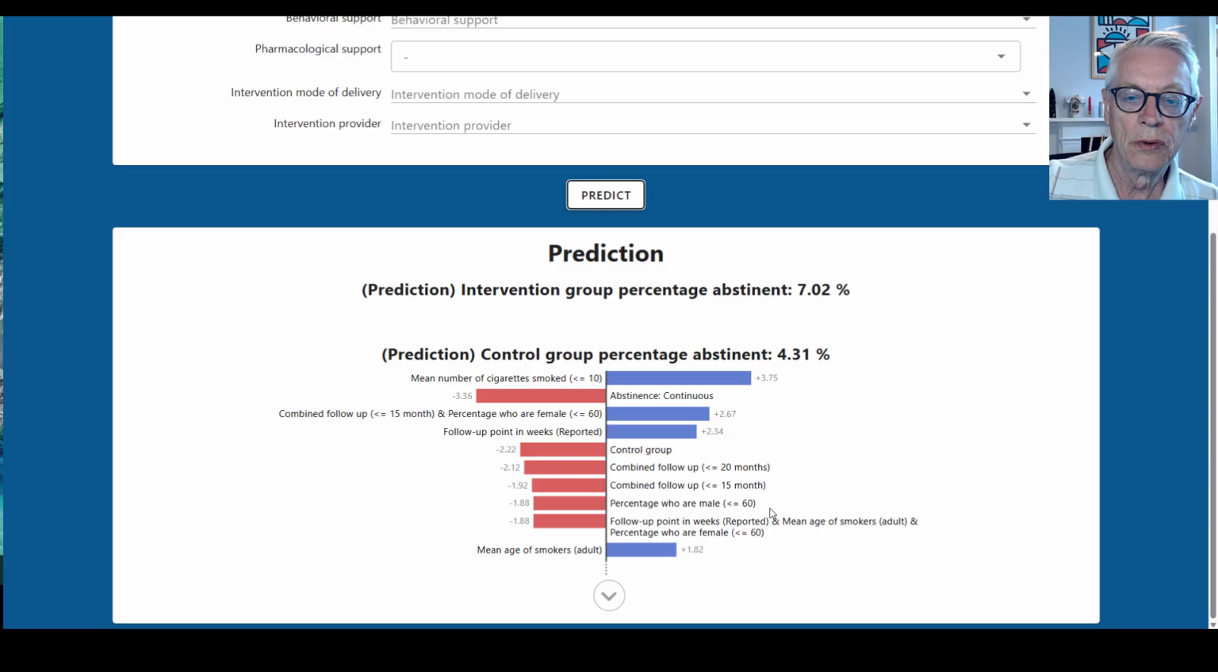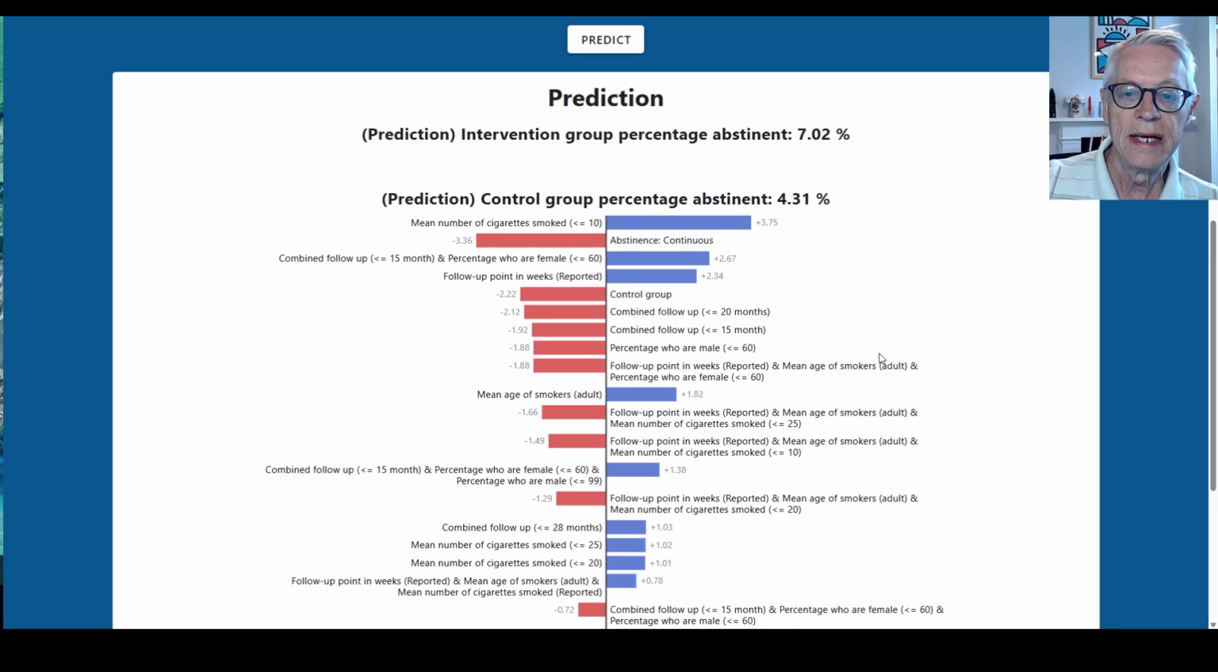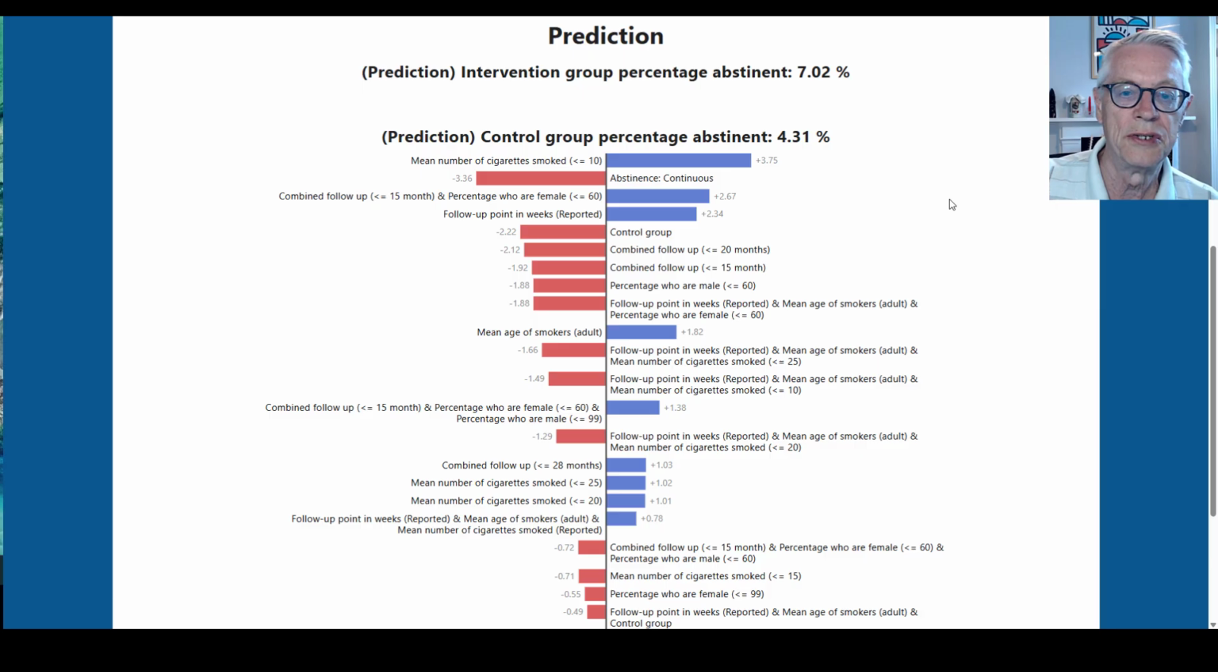And what you'll also see in the control group here, and you can click on this down arrow to extend it further, is that the machine learning has identified a number of rules which drive that control group percentage up or down. So for example, if the mean number of cigarettes smoked is less than or equal to 10, then that bumps up the likely success rate by 3.75% relative to if it was more than 10 cigarettes a day, which is, as you can imagine.